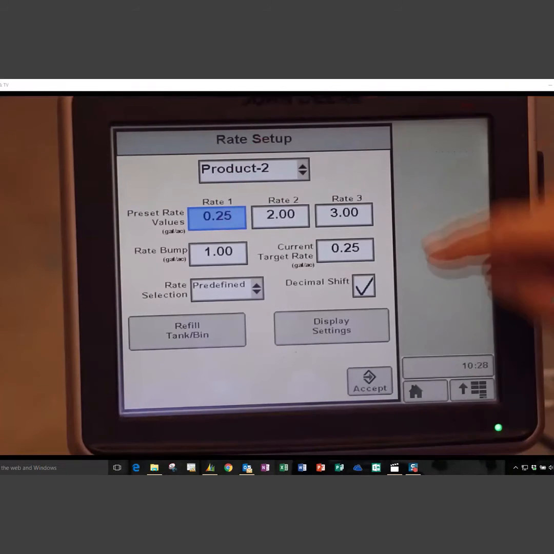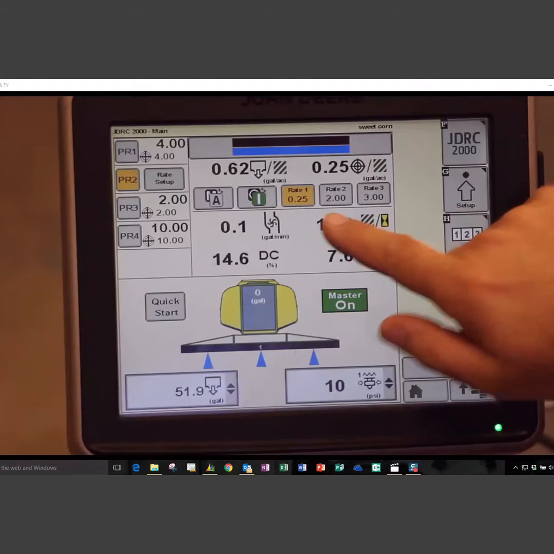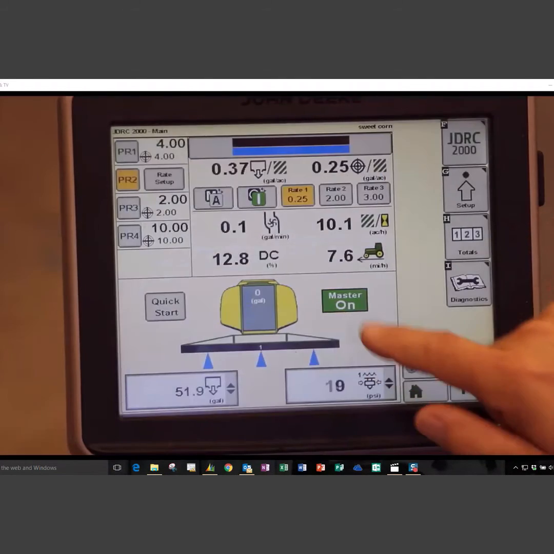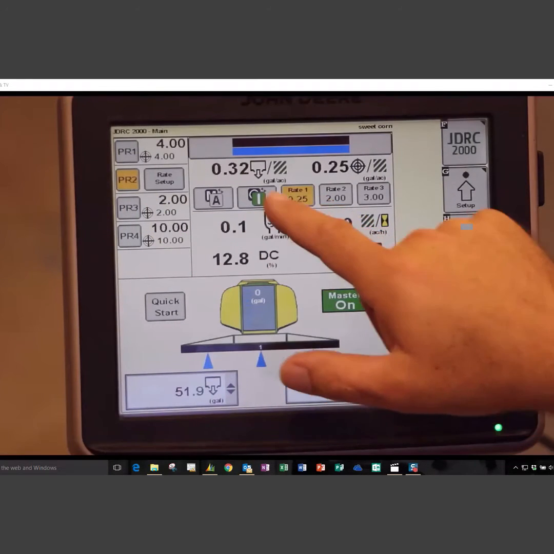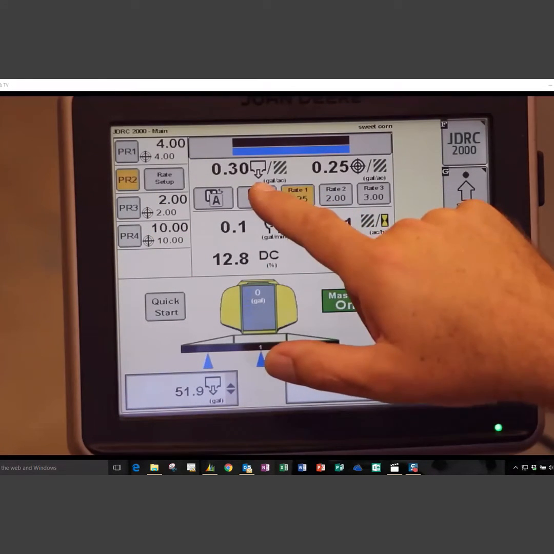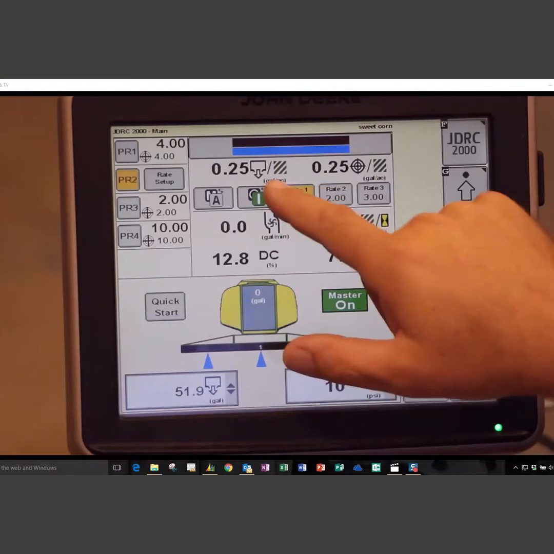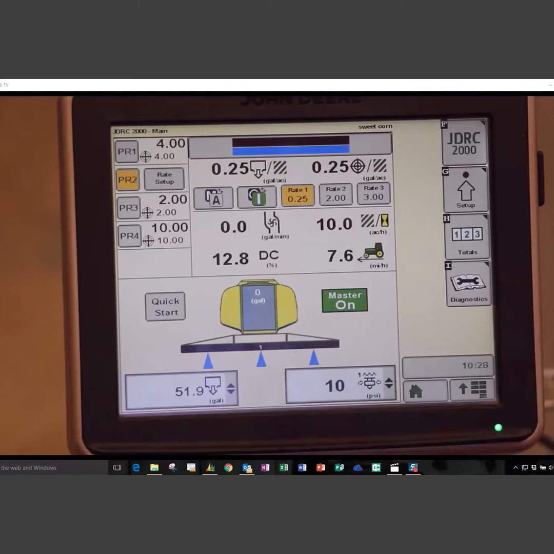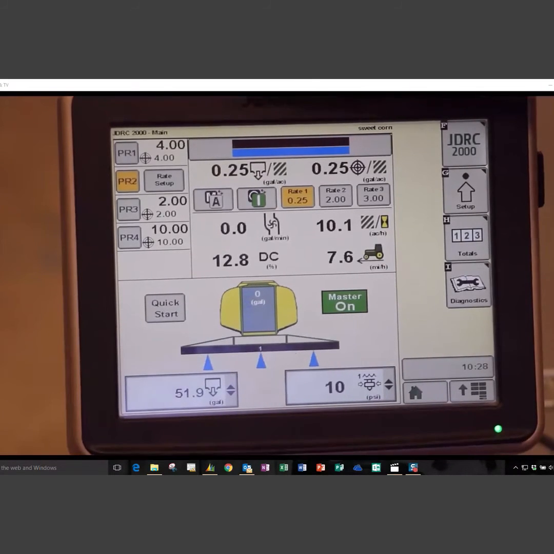And so now I've got 0.25 gallons per acre. We'll accept that, and you can see that product 2 is now down to applying 0.25 gallons per acre. Right on target there, running at 12.8% of the pump. So that adds in some more capabilities that the previous Deere Rate Controller didn't yet have.